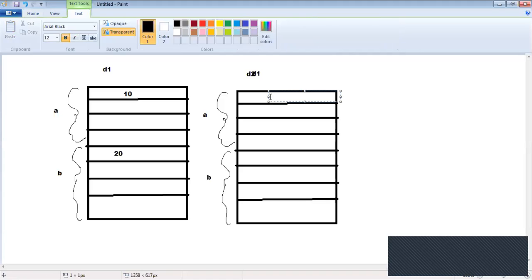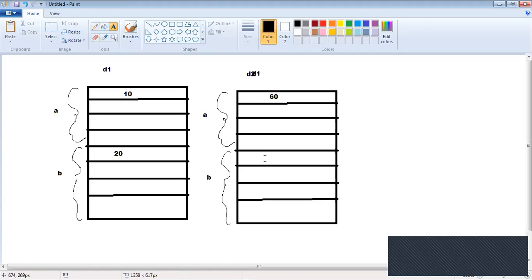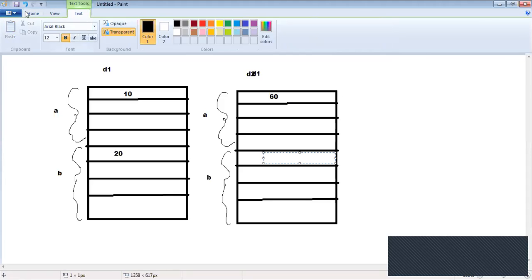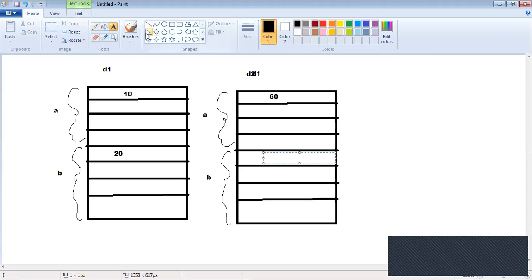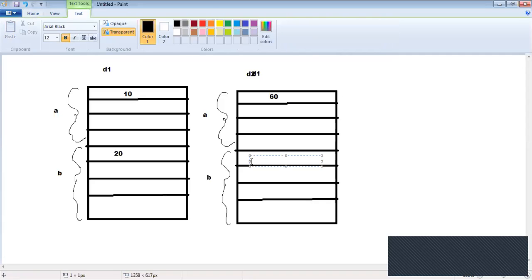D2.a I am storing 60. Okay, 10, 20 and here 60, 70. This is the memory allocated at the time of compilation. Okay. Now 70 will be stored here. Are you getting this now?